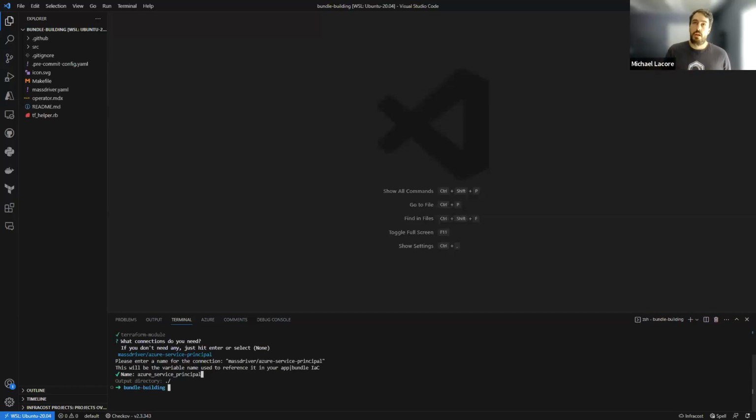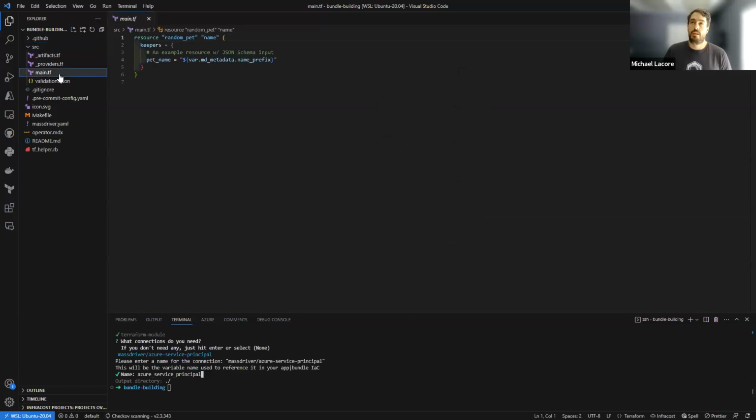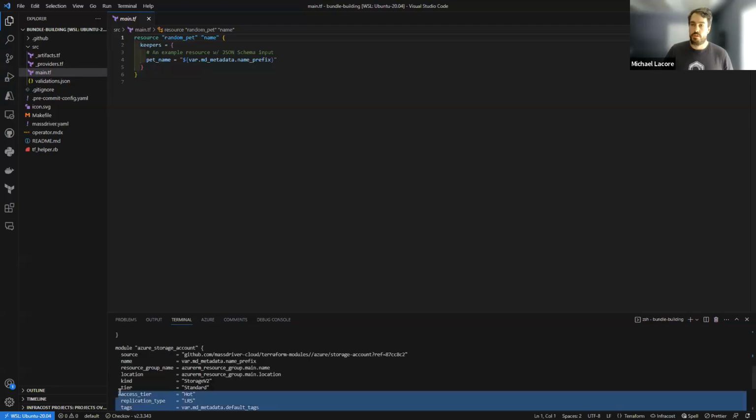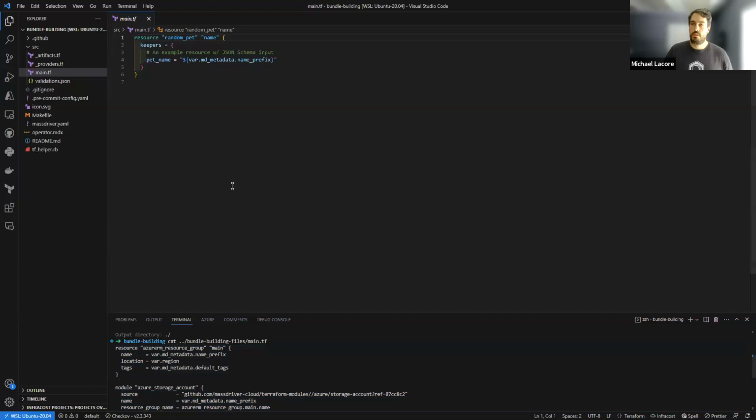So now we have some files populated here from the template. We are going to go into the source directory and into the main.tf file. The main.tf file is what will host all of my Terraform files needed to deploy the base resource, which in this case is going to be my storage account. I am going to copy a Terraform file that I've created and prepared for this webinar. I'm going to cat the files and main.tf, and we will just copy this right here.